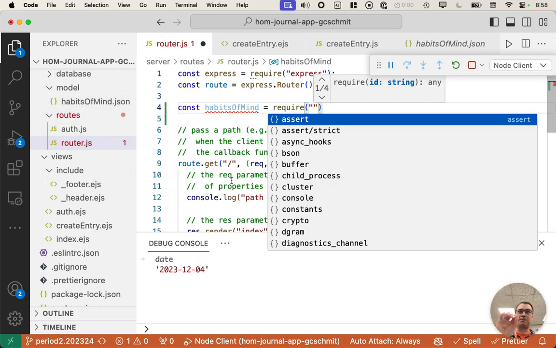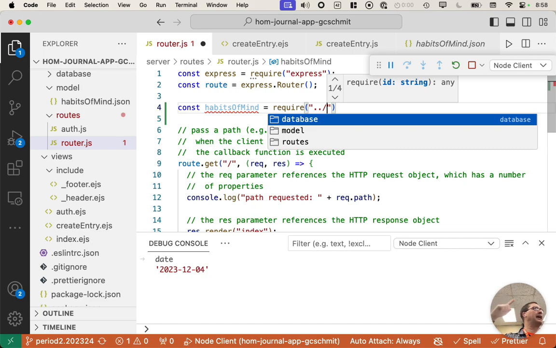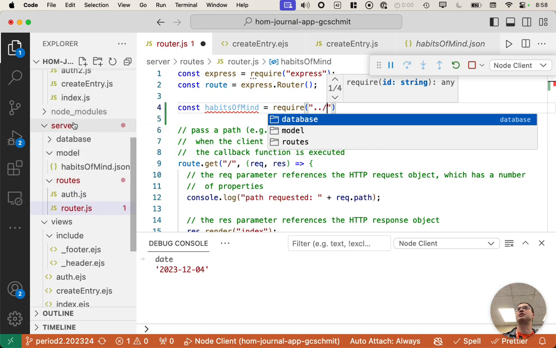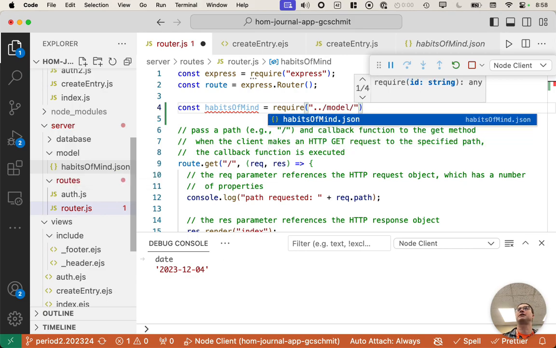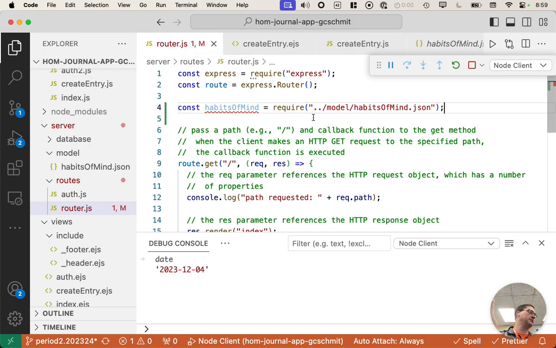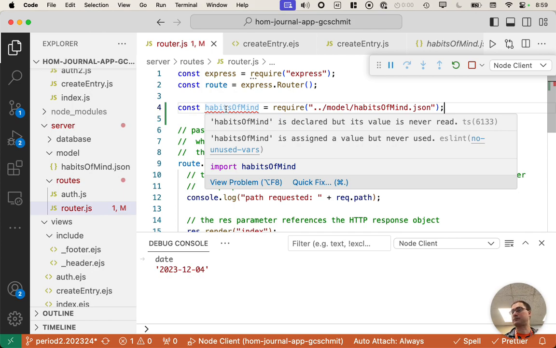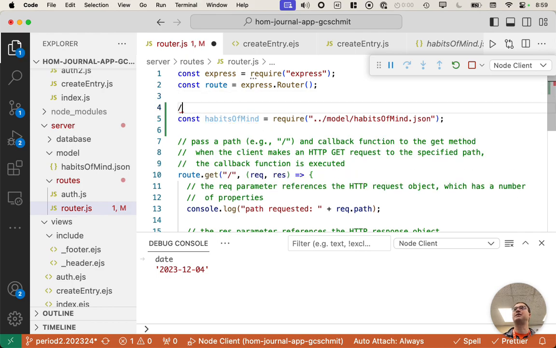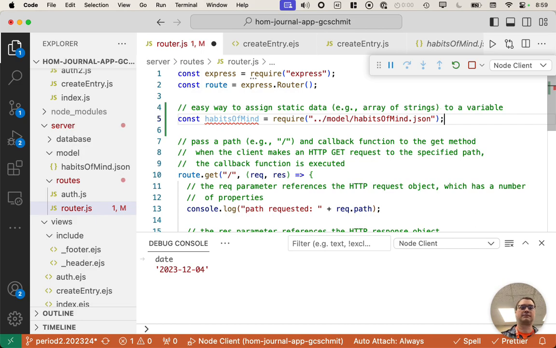So this is a partial path. We start with two dots. Thinking back to our introduction to Linux and Raspberry Pi stuff, two dots goes up one directory. It goes to the parent directory. So we're inside of routes, but after two dots, we're now inside of the server folder. And then we can specify model, and then habitsofmind.json. That will load that JSON file, automatically convert it to an array of strings, and assign it to this variable habits of mind. I'm going to add a comment above this because this is something we may want to reference later. This is an easy way to assign static data, in this case an array of strings, to a variable. Big fan of this feature.